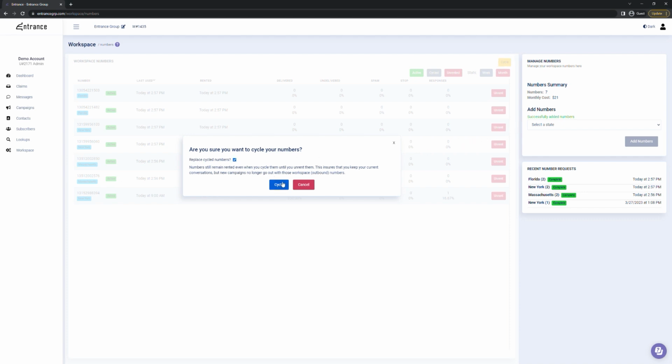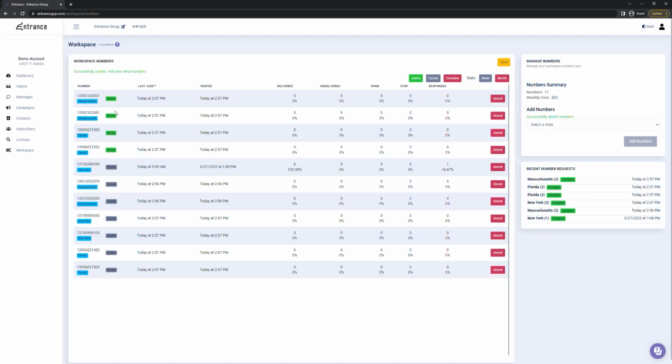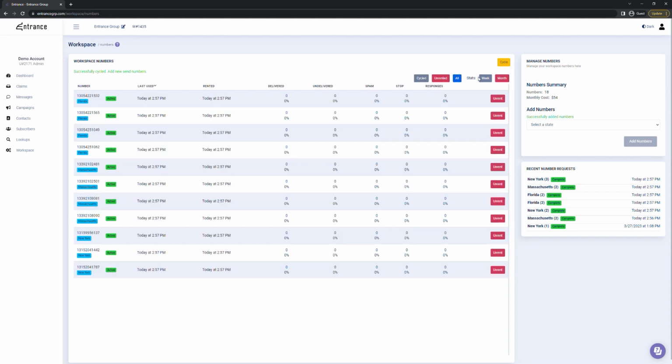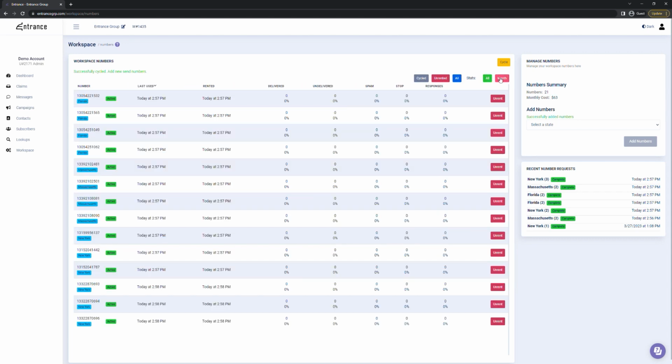You'll have the option to replace cycled numbers in order to rent the exact same states as you had previously in a new batch of numbers that will be used to send out new campaigns. At the top, you can filter by the number status, as well as see number statistics for each number. You can change the time frame of the statistics to be either weekly or monthly.